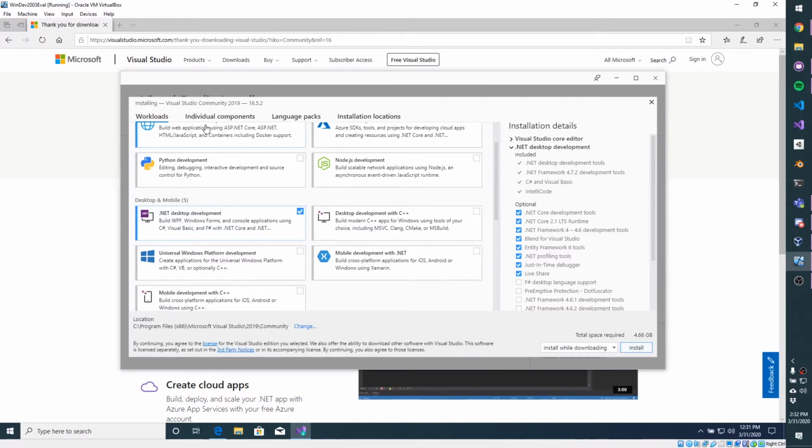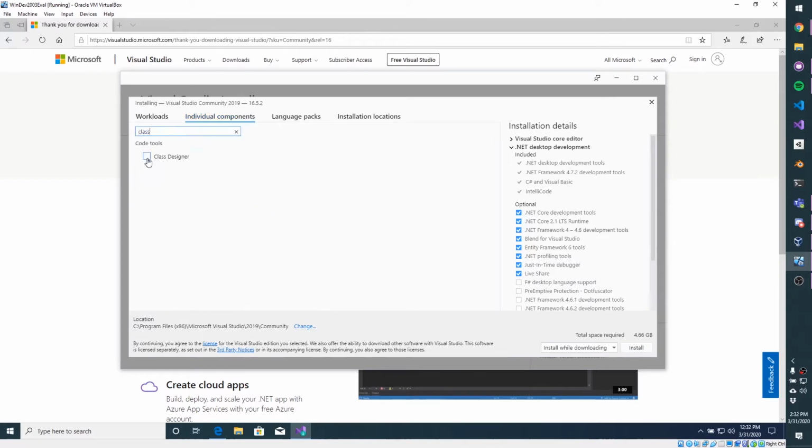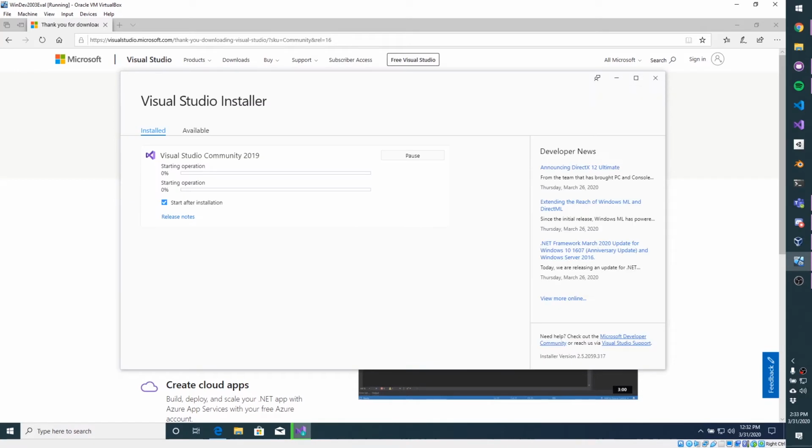There's one more thing that I want to show you. If you click on the individual components tab and then you search for class, this class designer tool, which I don't believe is in the Mac version but is in the Windows version, will allow you to generate UML from your code and generate code from your UML. So I'm also going to check that. And then I'm going to hit install.